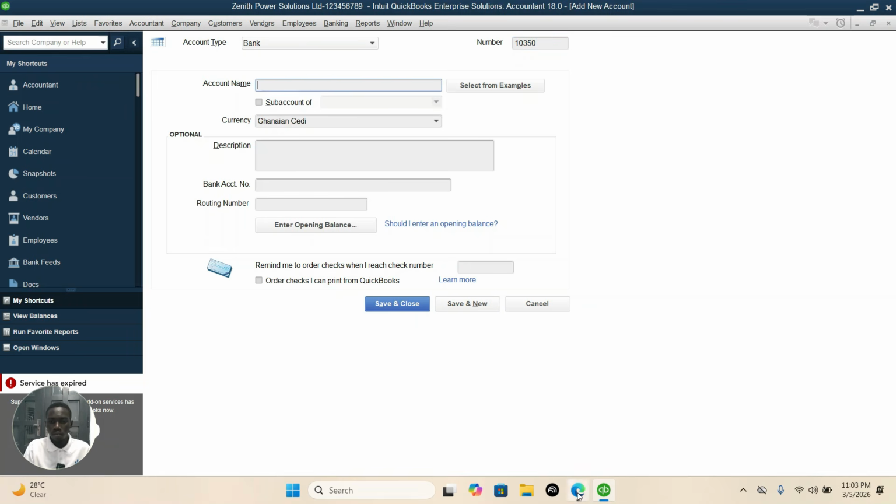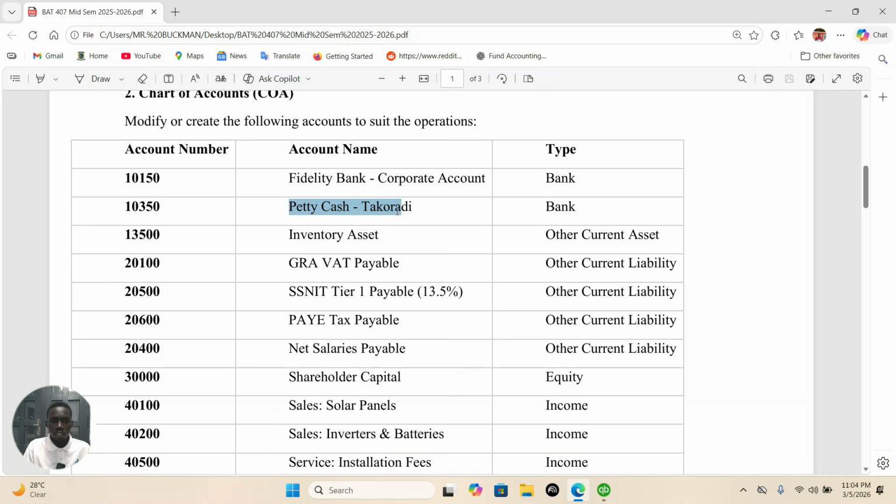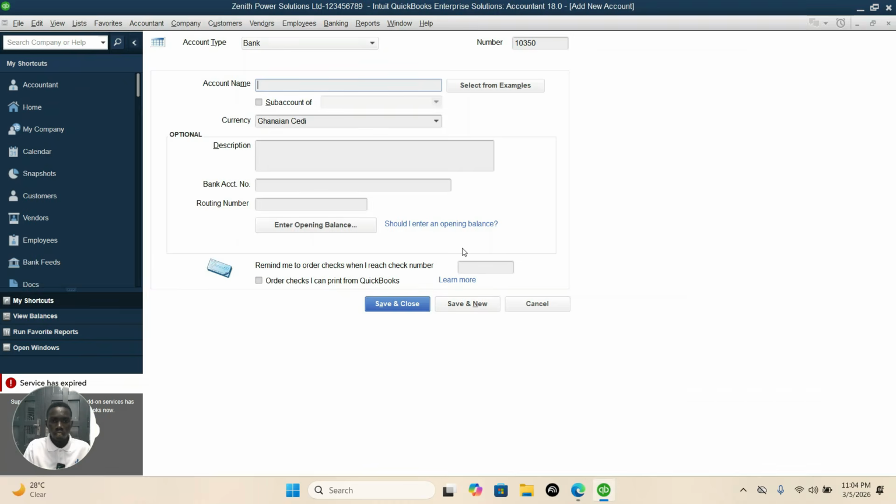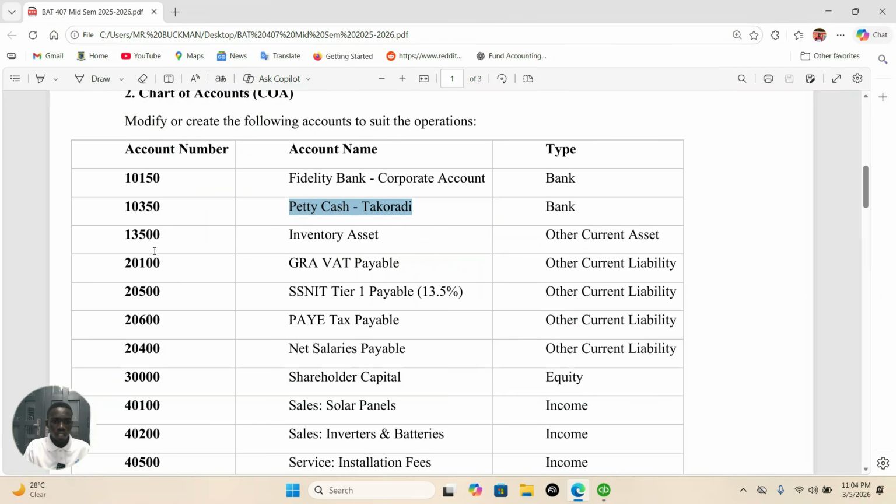Then account name. Bank account name is City Cash. That's right. Okay. Save and new. Go back to our next transaction. The account type is other current asset. So when we get there, we should remember and change it.